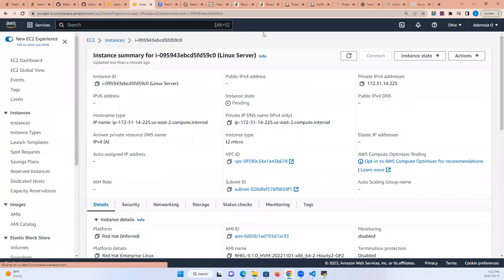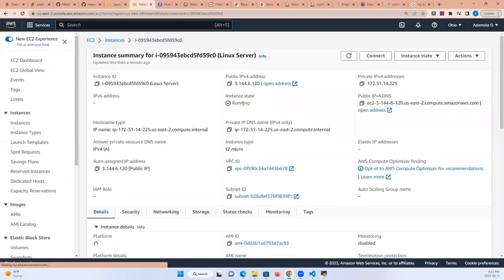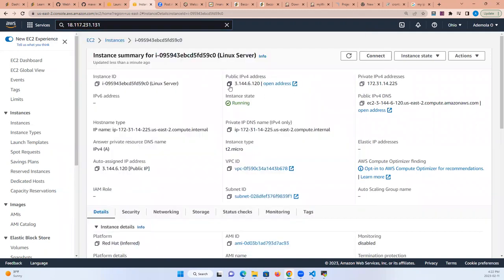All right, let's give it some time to generate. It's still starting up. You can see the status is showing pending. You can see the status has changed to running. You can see we now have a new IP address, compared to what we had before. This is what we had before compared to what we have now.